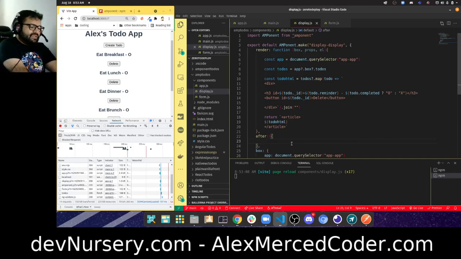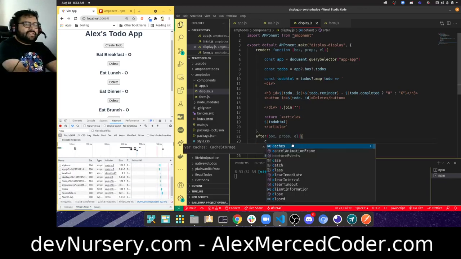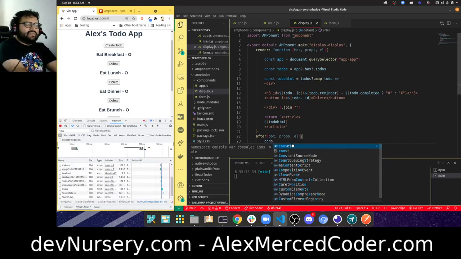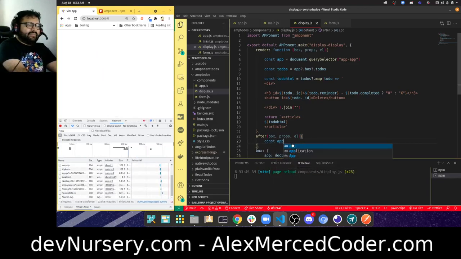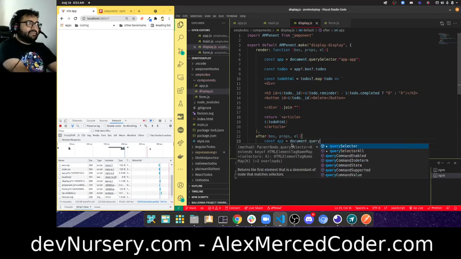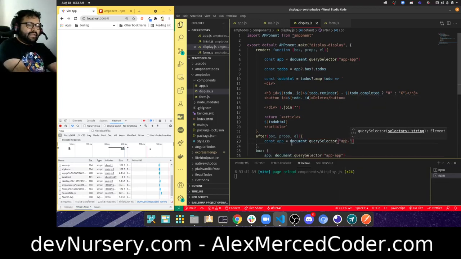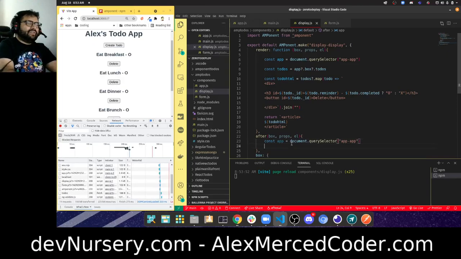I'm going to loop over the to-dos. I have props, I mean box props available to me. Okay, first things first, I am going to want to get app. So app equals document dot query selector. Okay, app. So we're gonna need that for a few things here and there.